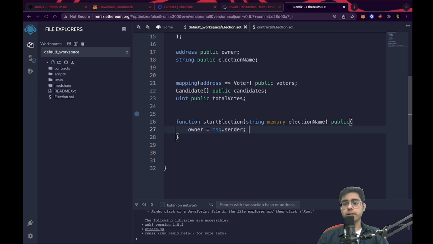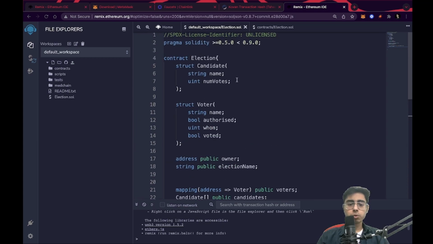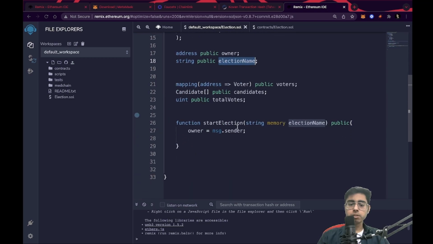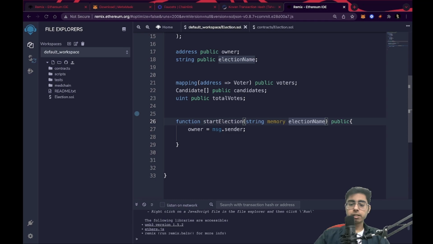Owner is equal to message.sender, and the election name, which is over here, let's make it a little different. Yes, so election name, I'm referring to this one. So election name is equal to the parameter that we have got. That is done. Our election has started.